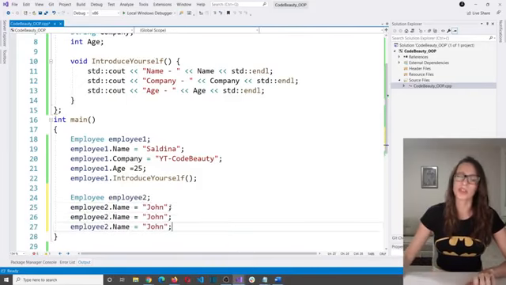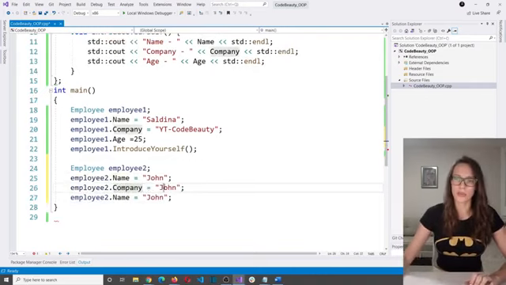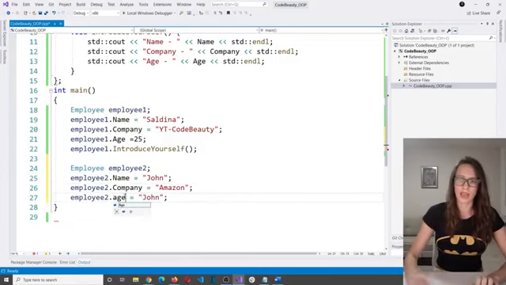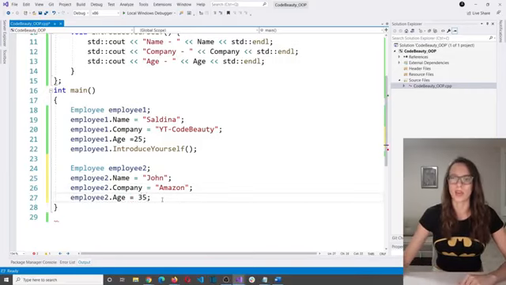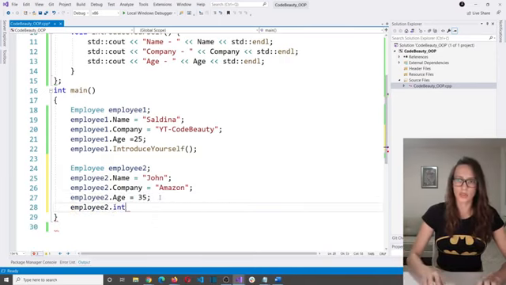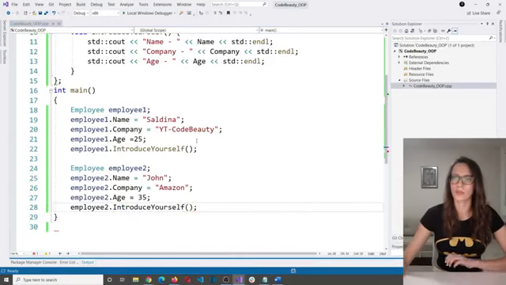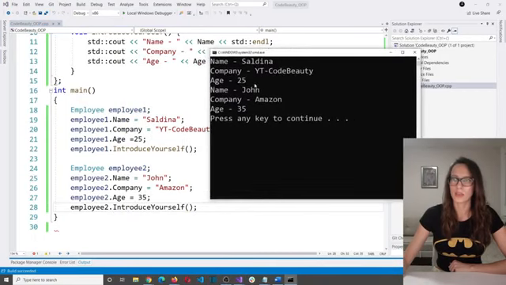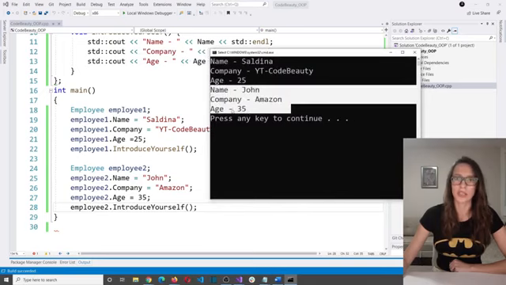Let's copy this 2 more times. So company will be Amazon, for example. John works for Amazon, and he has, let's say, 35 years, like this. Okay, so now if I want to introduce John, I'm going to say employee2 dot introduceYourself. Excellent. So if I run this program now, as you can see, here is me, Saldina, YouTube Code Beauty, and then here is John, Amazon, 35.